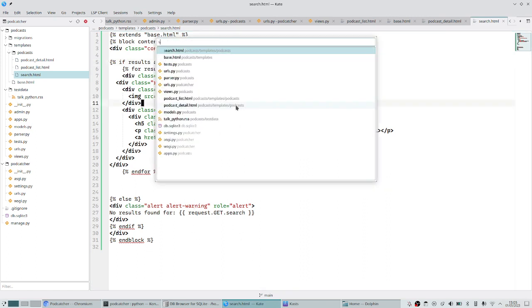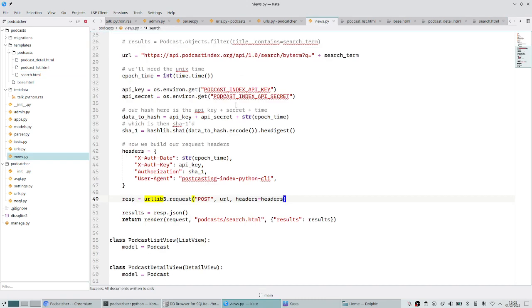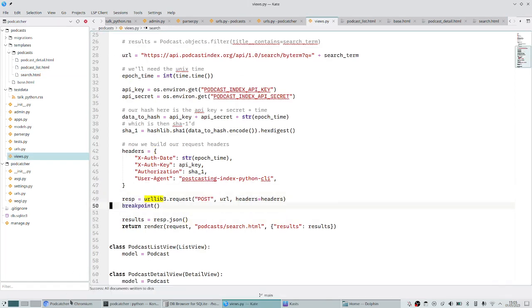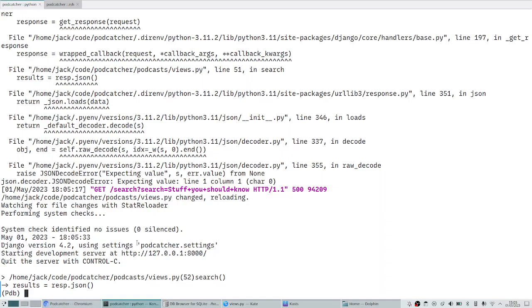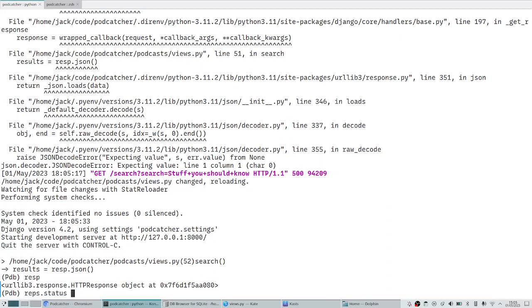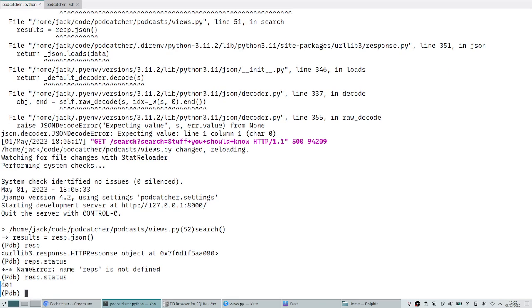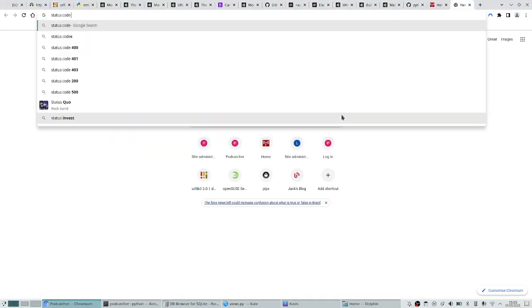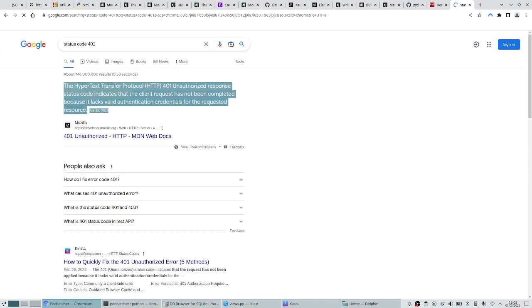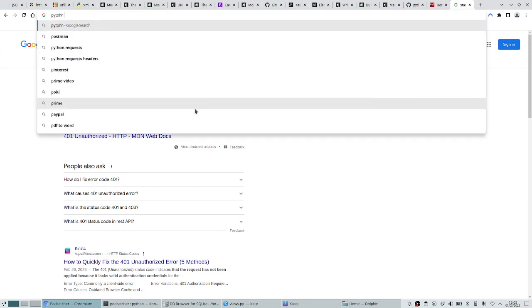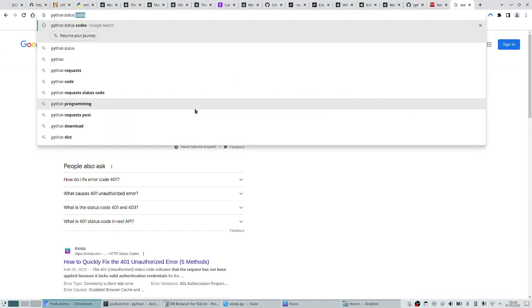So if we look in views, I add a breakpoint just after here and make the request again. If I type the status code, we get 401, which I'm pretty sure is the unauthorized status code. Yep, lacks valid credentials.